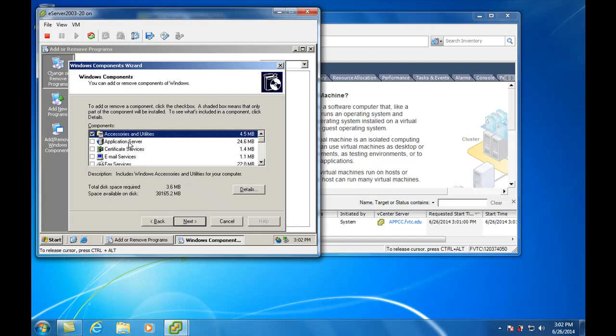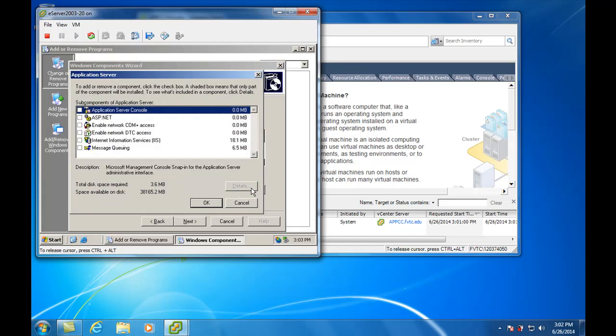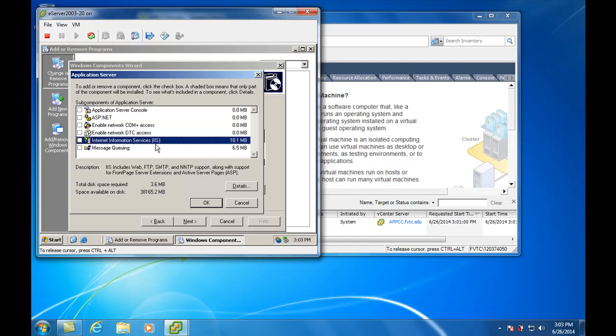I want to use this as an application server, so I'm clicking on the words, not the checkbox, just clicking on Application Server, and then I'm going to go into the details. In here we have Internet Information Services, which is IIS. Typically when people think of IIS, they think of a web server. The web server is probably the most common thing IIS is used for. In Windows, we use Internet Information Services. Typically in Linux, you're going to use something like Apache. Those are two different competing web servers.